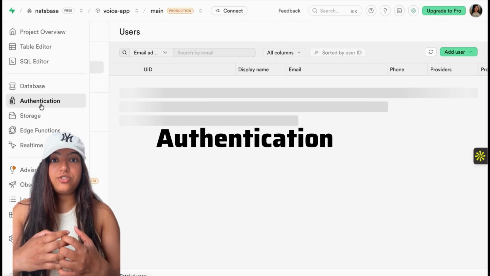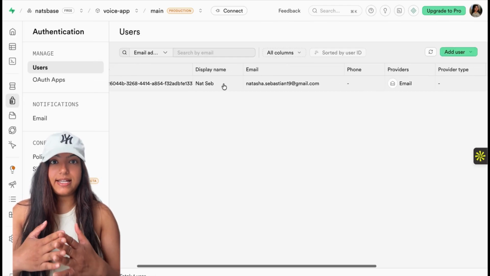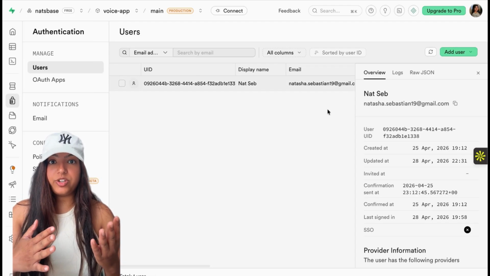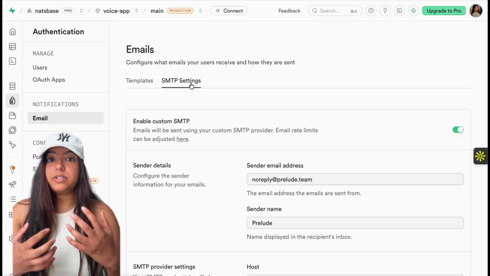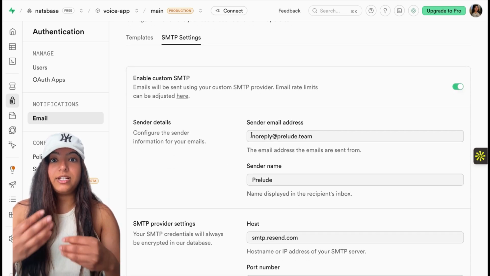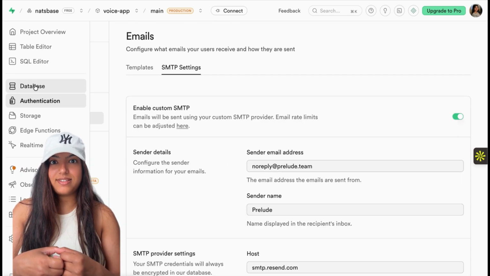And for authentication, you can see that every time a recruiter signs up, the details are going to be stored over here. And I've set up the ID for sending out an email for authenticating the recruiter's credentials.